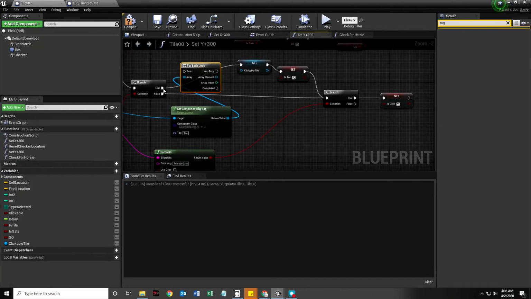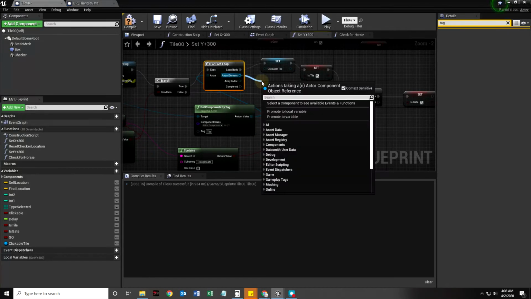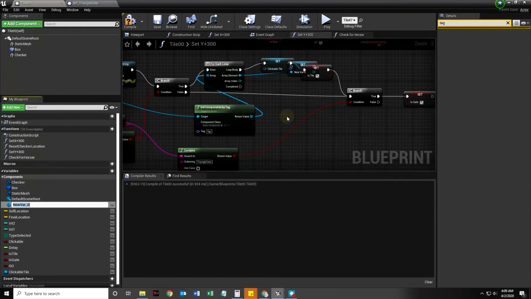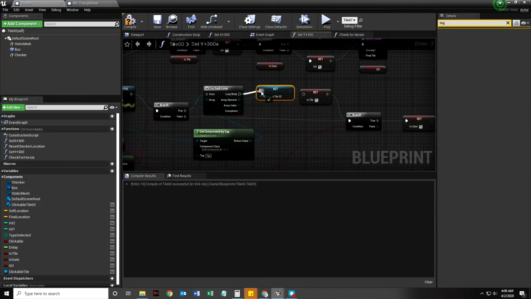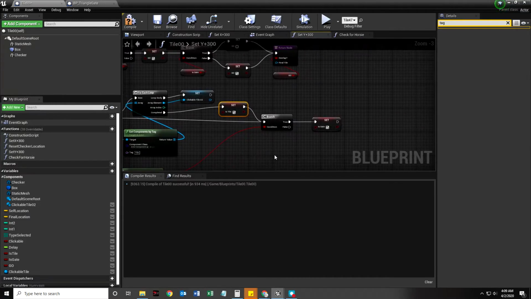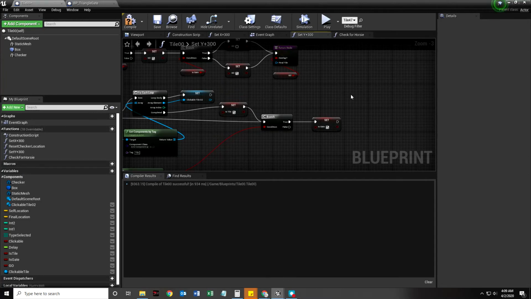And for every one, which is only going to be one, there's only going to be one, I'm going to say set array element, promote to variable, and this is going to be clickable tile 02. Here we go. Loop body, and then when it's completed, it's going to blah, blah, blah. Okay. Now this thing, okay. What I need to do is get a return node.